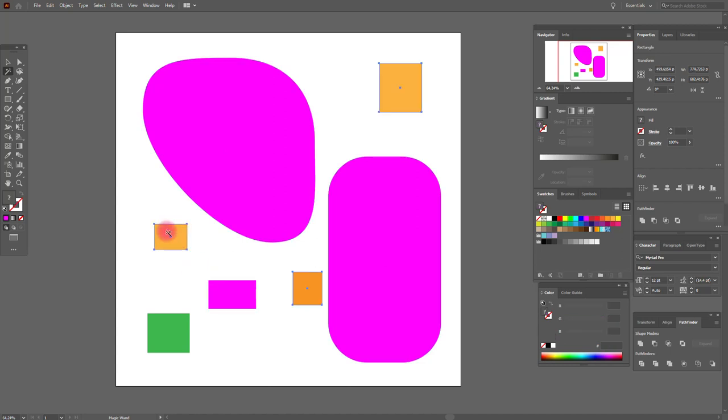Okay, you see, this orange and these orange shapes differ a little. And this is what I don't like in the Magic Wand Tool. This tool selects similar colors, and this is not very good for Illustrator.